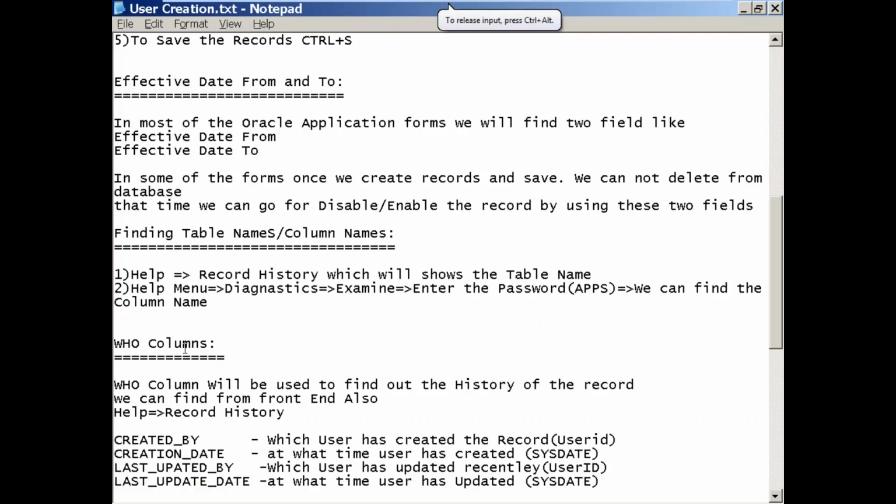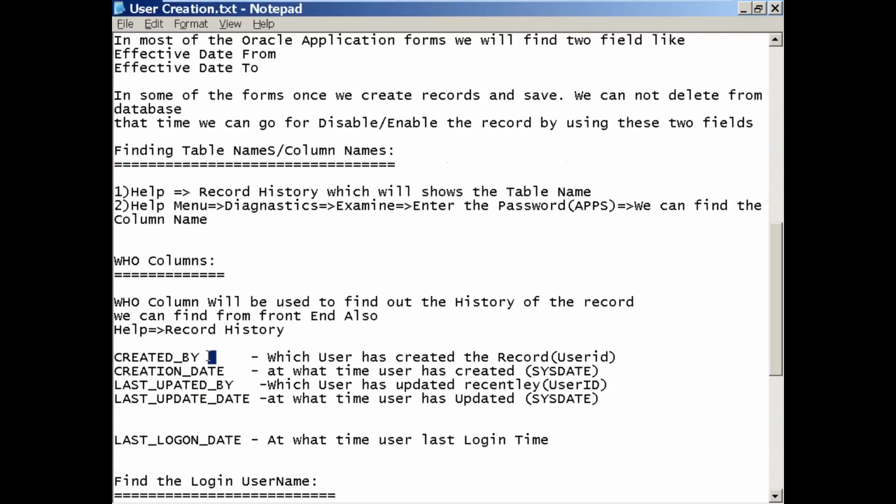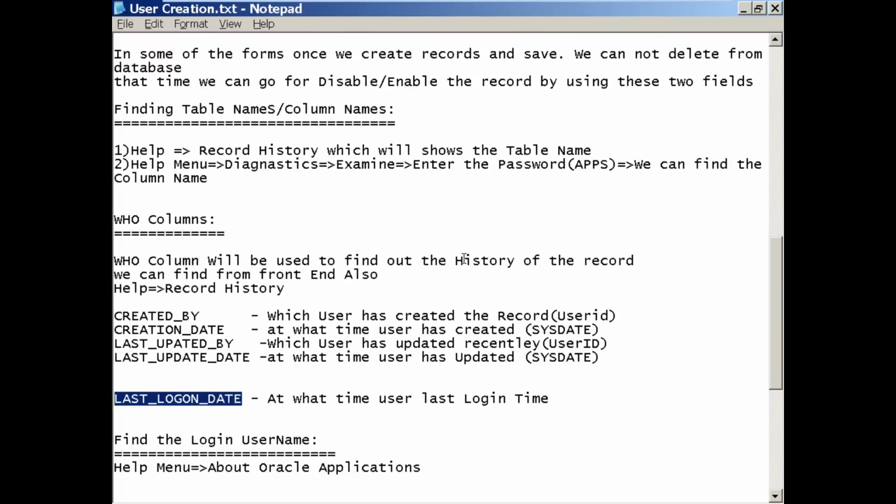So what are WHO columns? Created by, creation date, last updated by, last updated. Four columns. A fifth one is there, but not in every table, only in a few tables: last login date. For example, if you log into Gmail, it will show you the last time you logged in on such and such date. Or when you connect to online net banking, it shows your last login time, because when you log in, it immediately captures the date and time you logged into the application. It takes that, but not in every table.